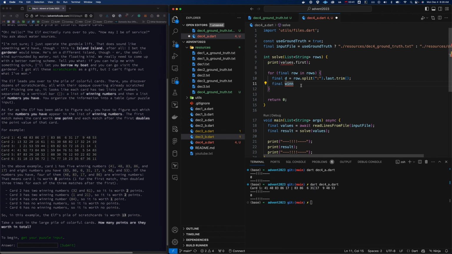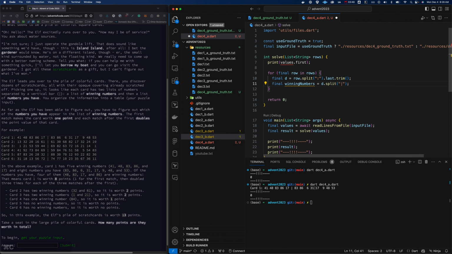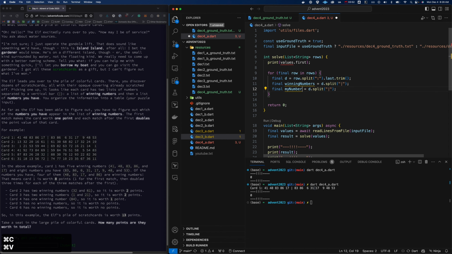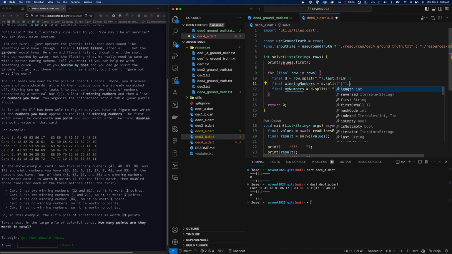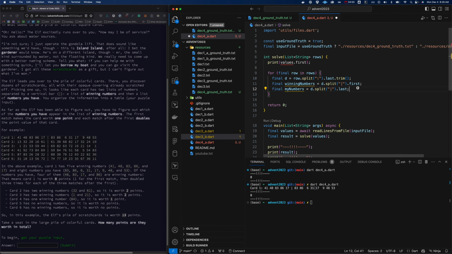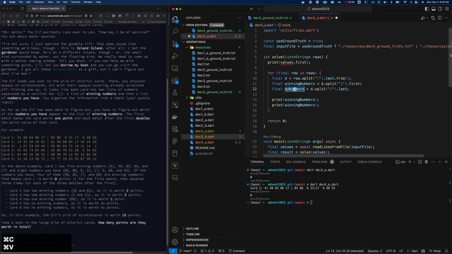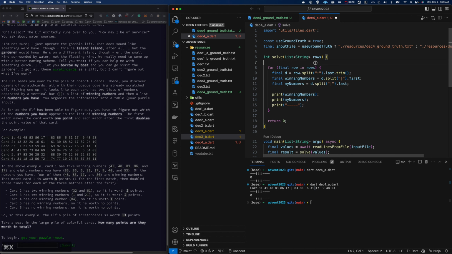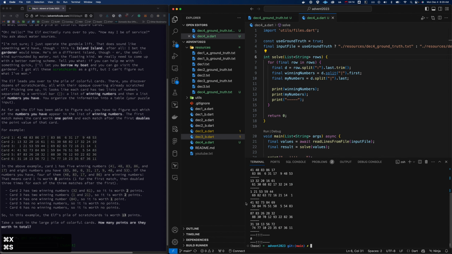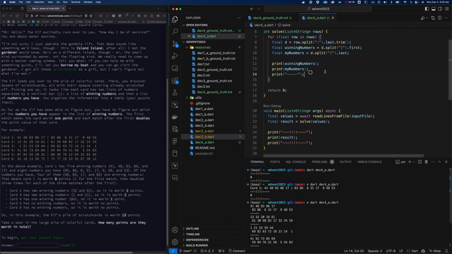Okay, so we'll call these winning numbers, and that's essentially going to be, we'll take our D and split on this. And then we'll call it my numbers, and this will be first and this will be last. Let's just make sure that these are coming out correctly. We'll just do some printing here. Poor man's debugger. Okay, cool. So we're getting 41 on that one, and then this should be 83. Yep. Okay, so far so good.